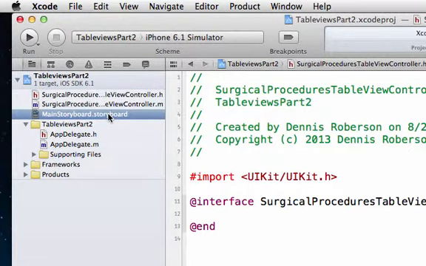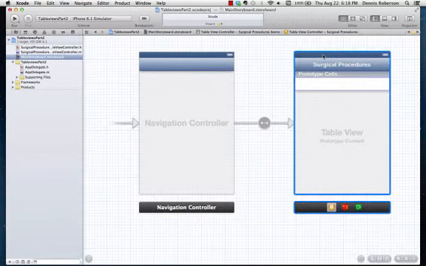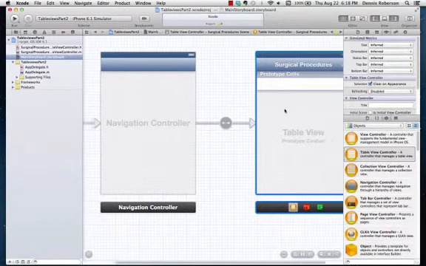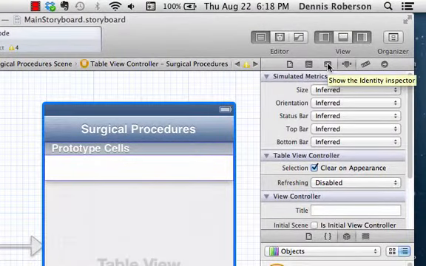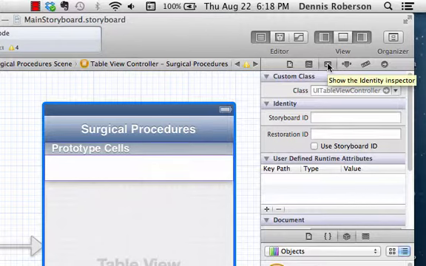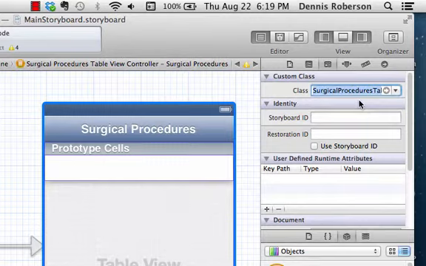So let's select Storyboard once again. Select our view controller, open up our utilities panel, and we'll go to our identity inspector, and let's assign that class file that we created to this view controller. So under class, open up the drop down and just select SurgicalProceduresTableViewController.